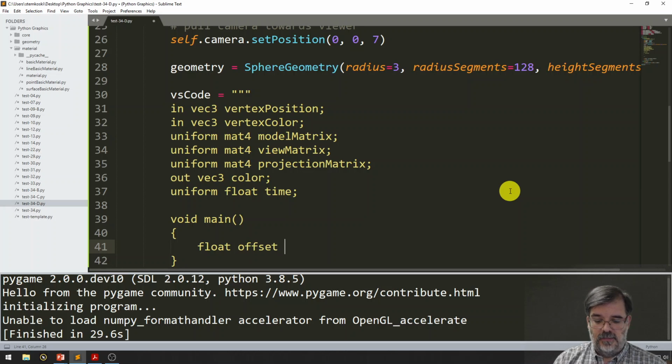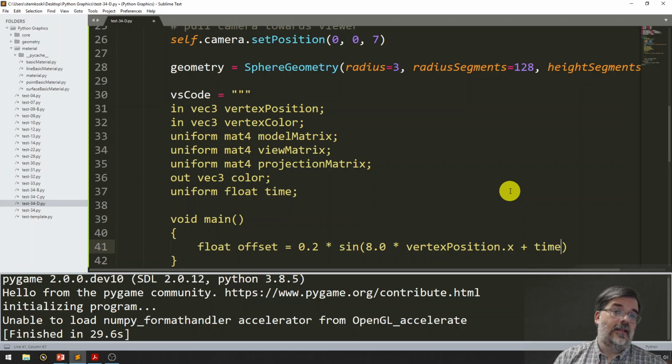And so some offset amount, not too much, so I'll say maybe 0.2 times sine of, I want lots of ripples, so maybe 8 times the vertex position dot x, because I want this to be applied along the x direction. And then we'll add time to that. So as time goes up, that's going to kind of shift the sine wave to the side.